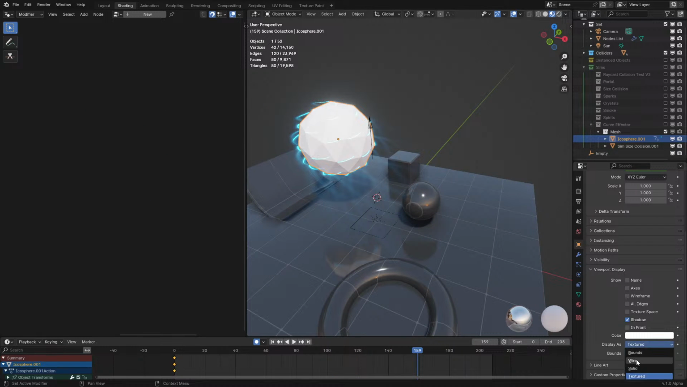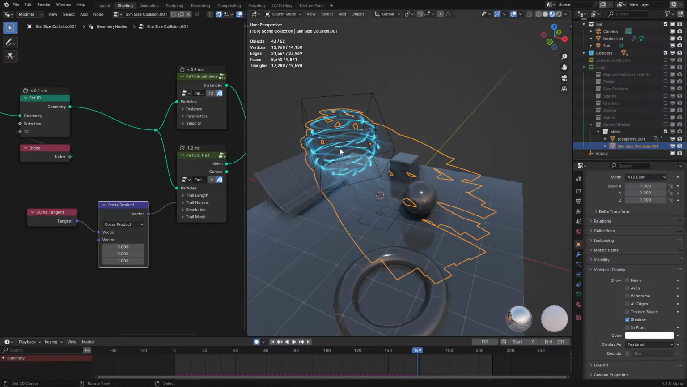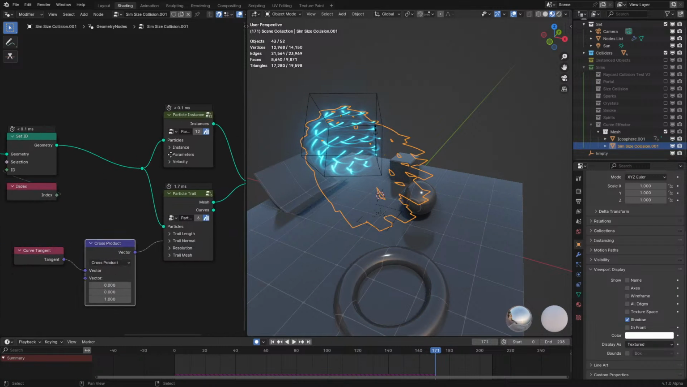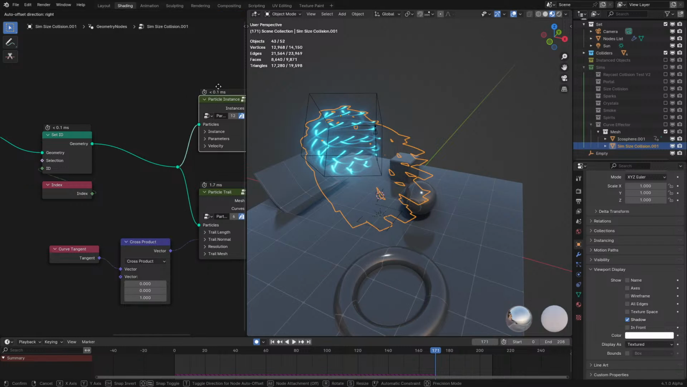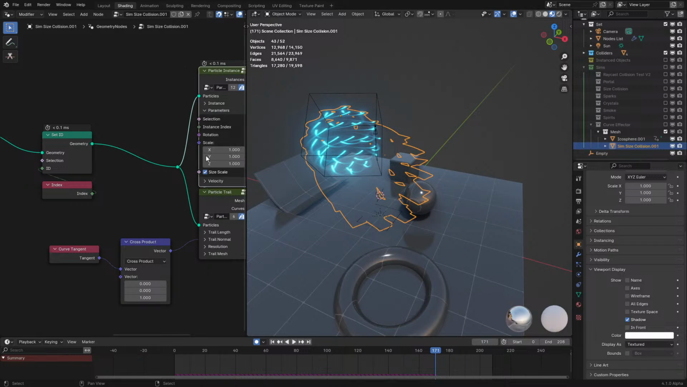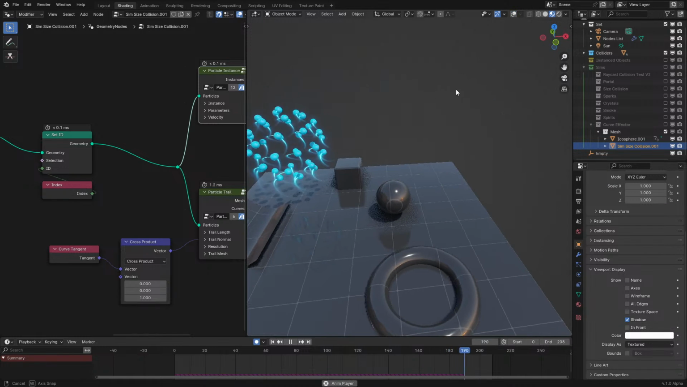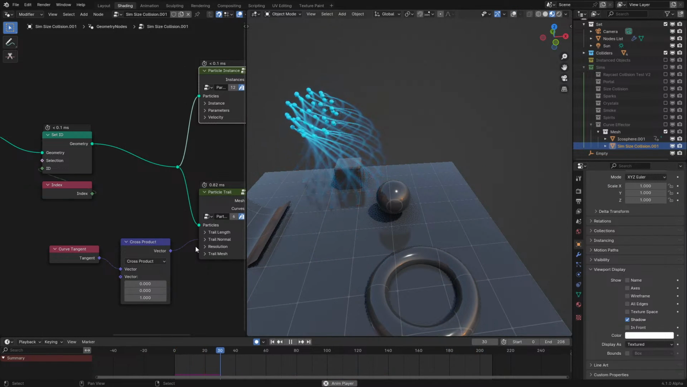Now let's switch this to bounds, because eventually this will not be rendered. So, yeah. Then we have the icospheres being instanced, and oh, the size scale. Yeah, let's go and turn that off. There we go. So now, with that and that, we now have this working, which is good.